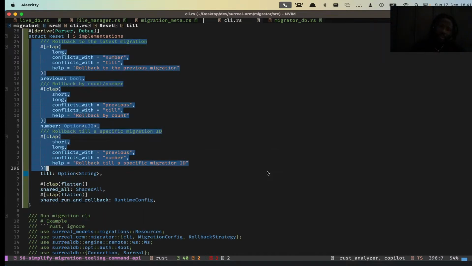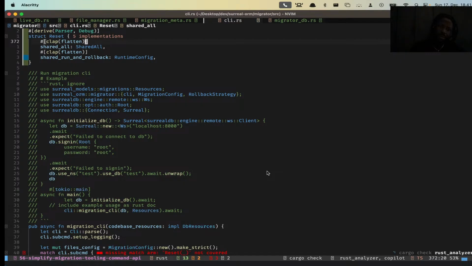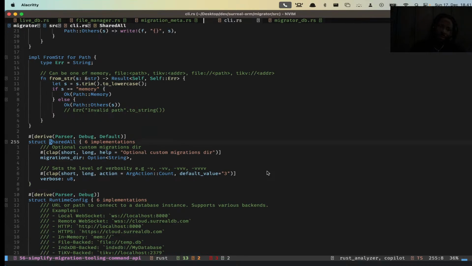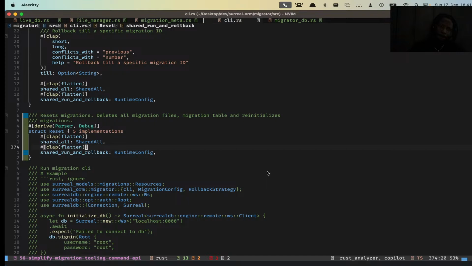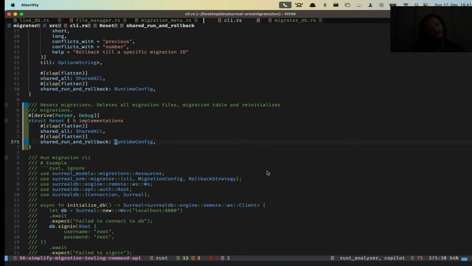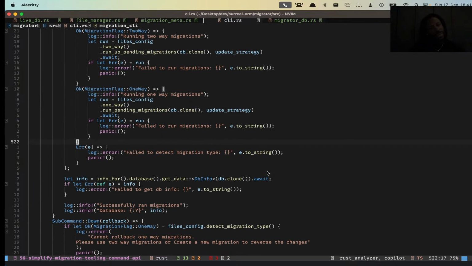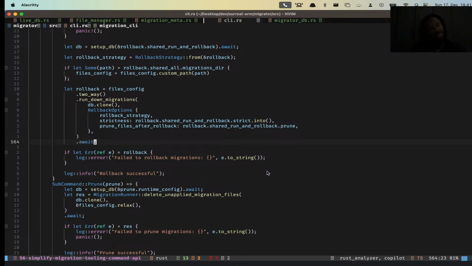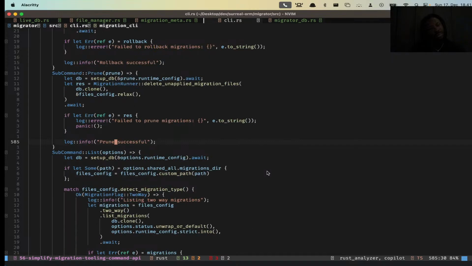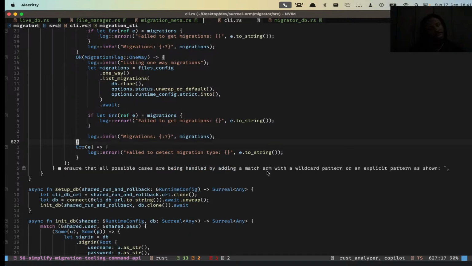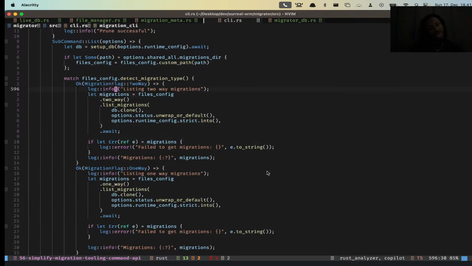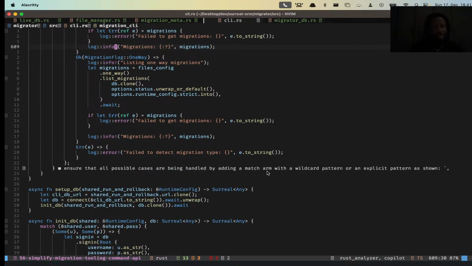So here, resetting, I guess you don't need all this. And maybe you don't need, you're gonna need runtime config also. I think I could probably make all these like, I'll tell you what I mean later.